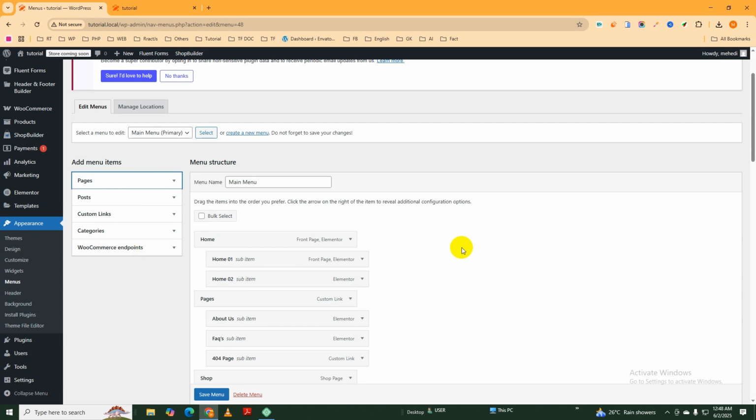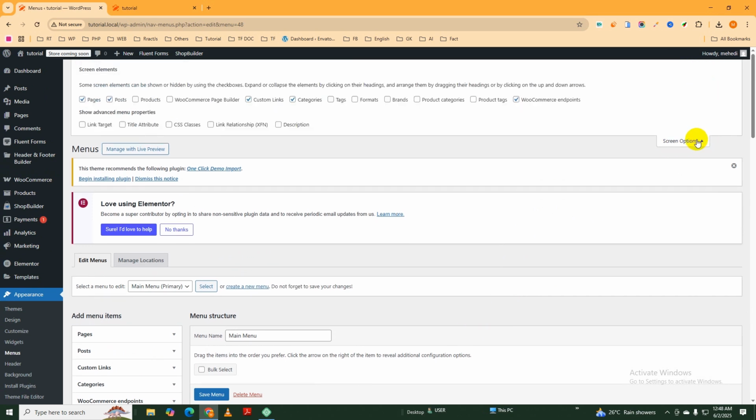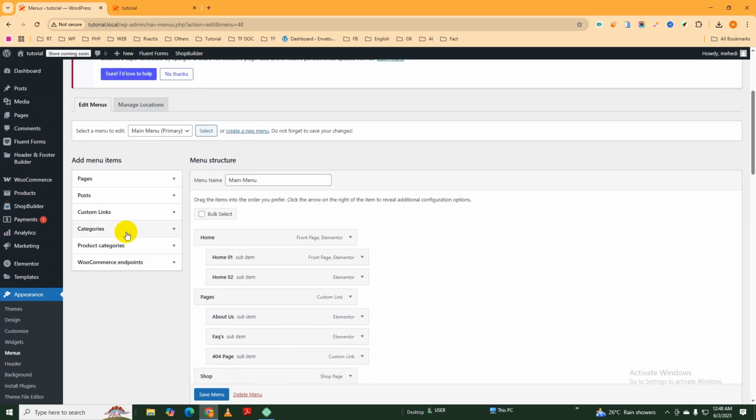main menu. So just go to the very top, and from the right side you can see Screen Options, and click on it. Then you can see product categories is unchecked, you have to check it. So click and check, just scroll down. Then you can see product categories are showing here.